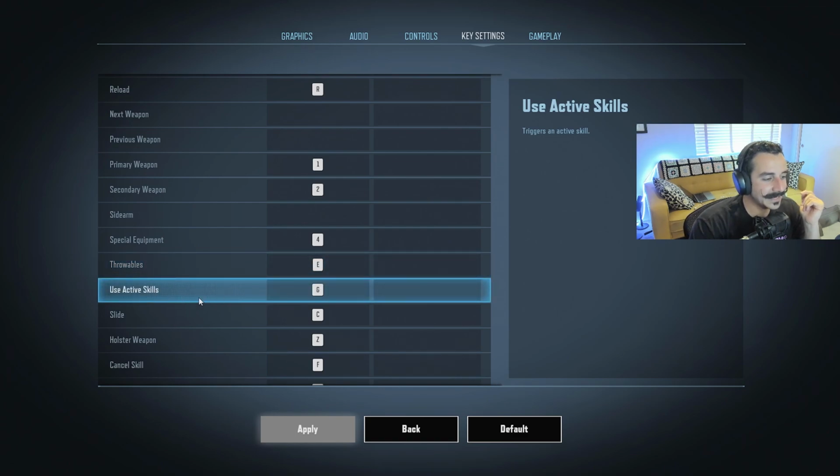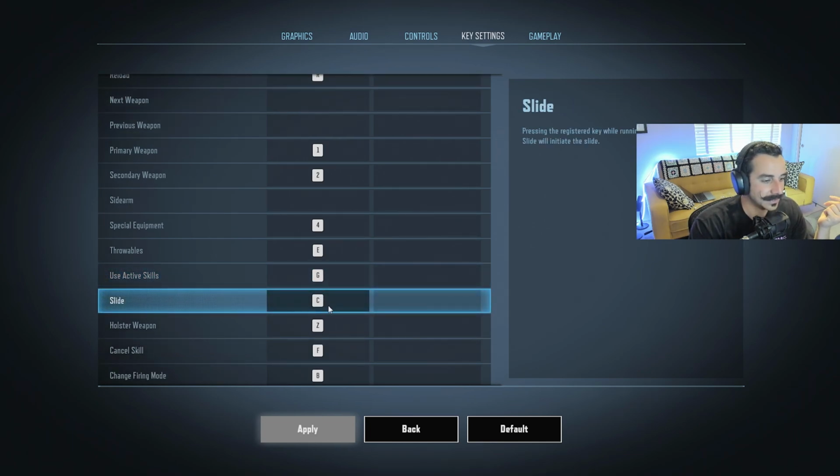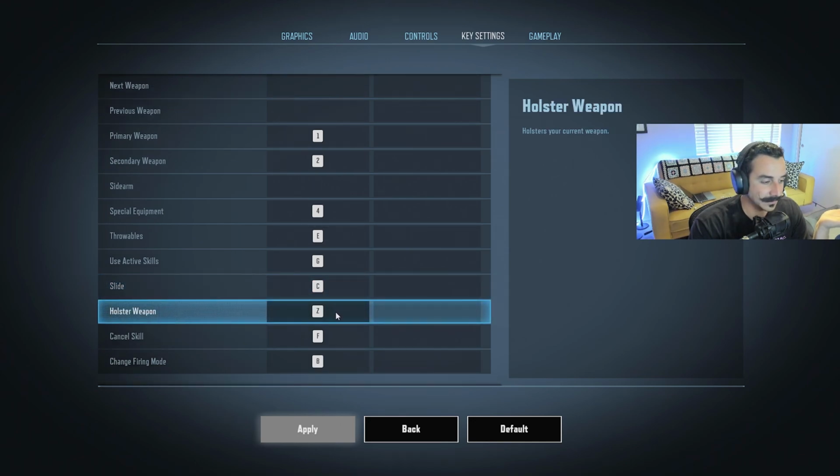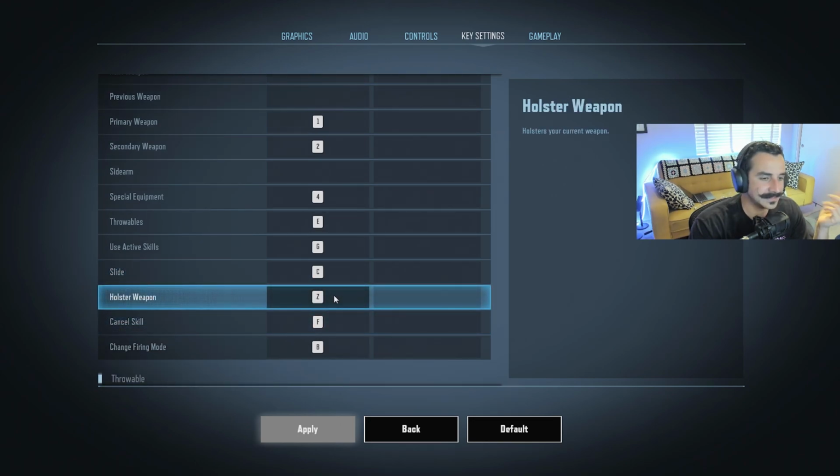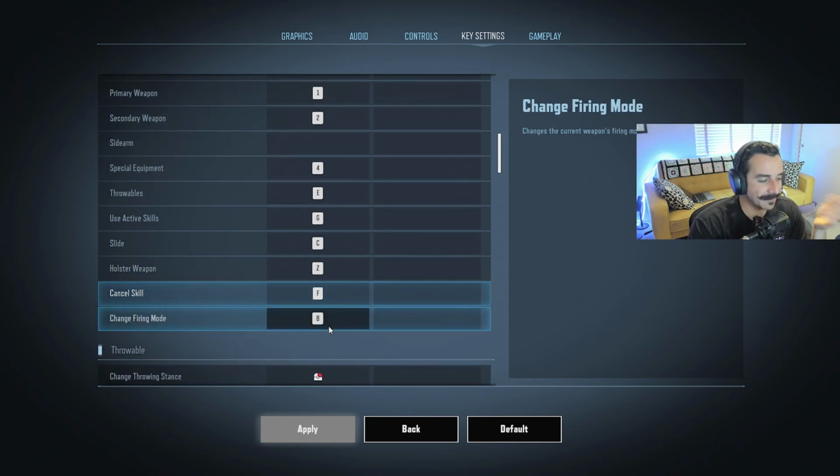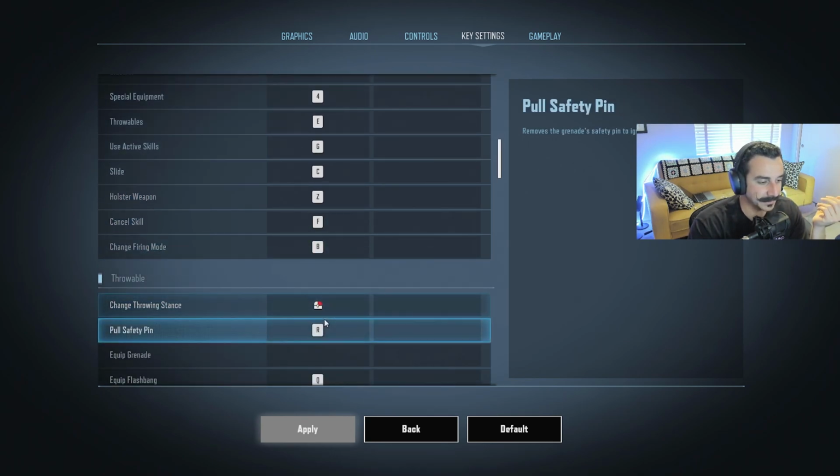And then down below that is your active skills, G, standard, default, your teleport, your super jump, any of your ults and things like that is generally G. Slide C, holster weapon is Z. I'm not too sure if that's default or not, but that's Z. Cancel skill F, change fire modes B is pretty standard.